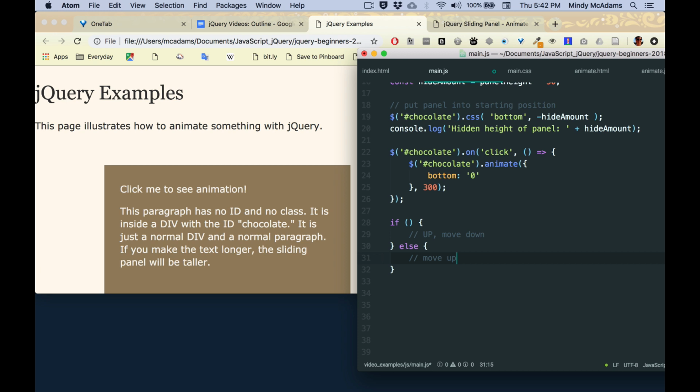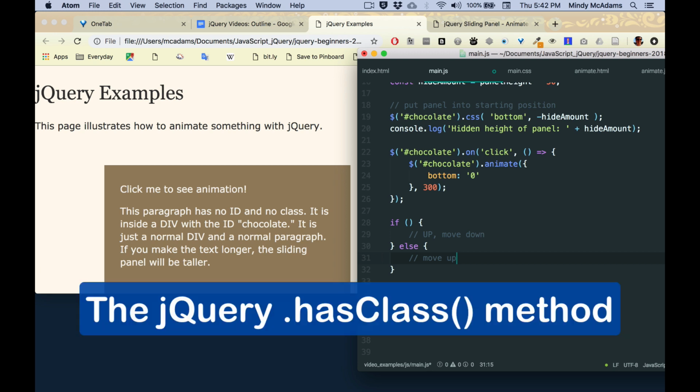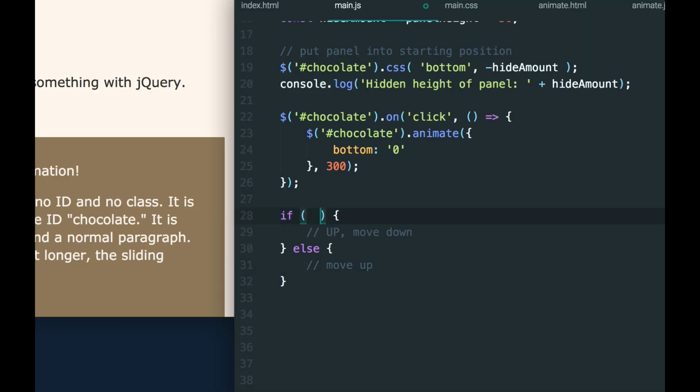You've seen addClass and removeClass in a previous video called Changing CSS Styles, number 5 in the series. Well, jQuery also gives us a method, hasClass, and this lets us find out if an element has a particular class on it. So I'm going to test for this condition in my if statement. Does the chocolate div have the class up? So I'll be doing that right in here, right? This is where we test a condition.